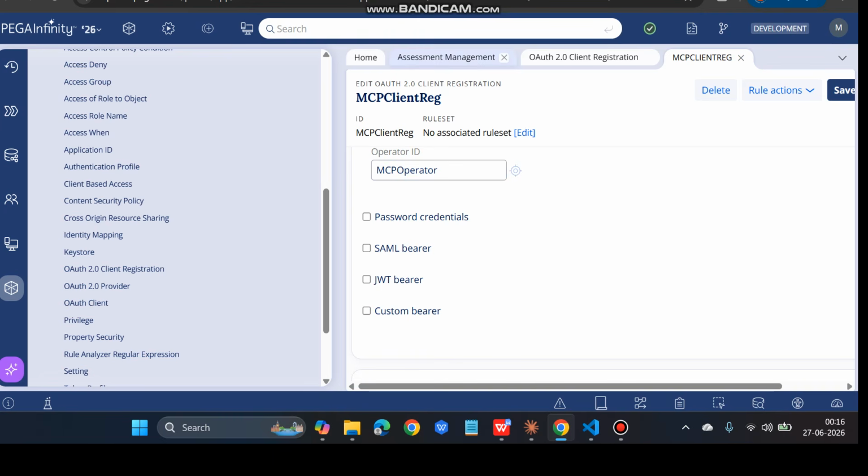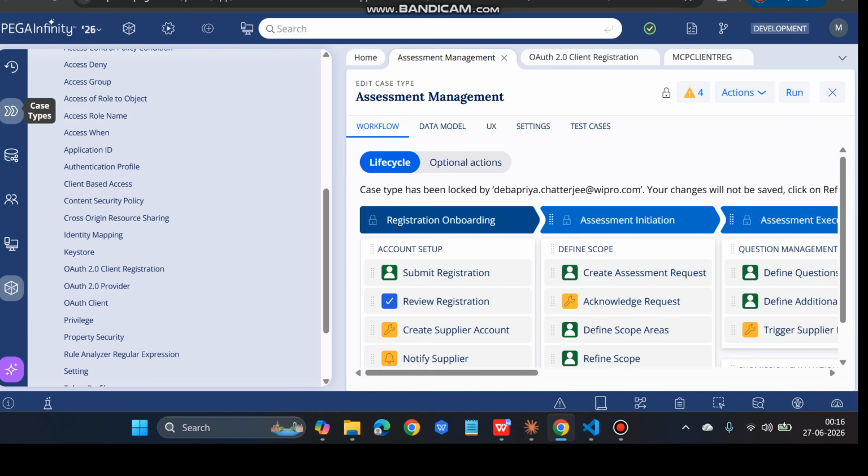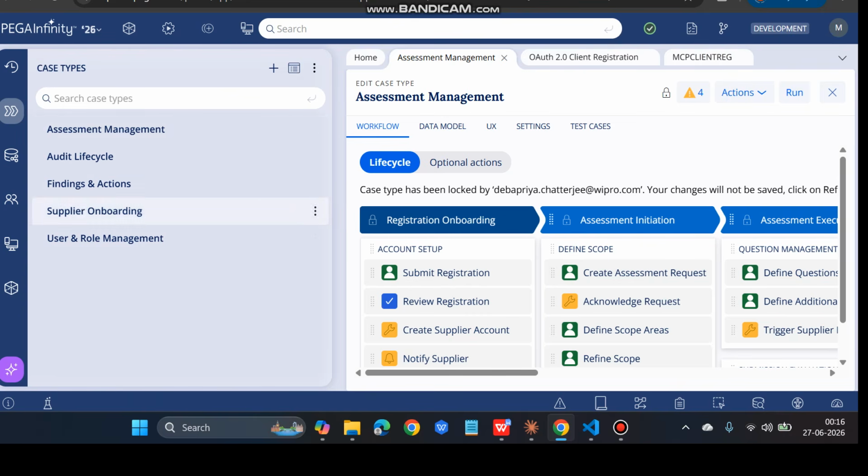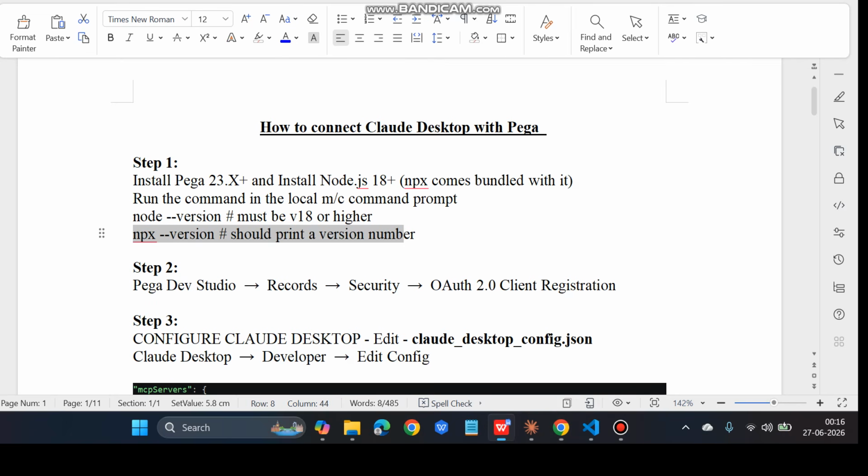And you can see here that I have case types like these. Many case types I am having: assessment management, audit lifecycle, etc. So I have 5 case types here. Now let's go to the third step, which is basically configuring Claude desktop.